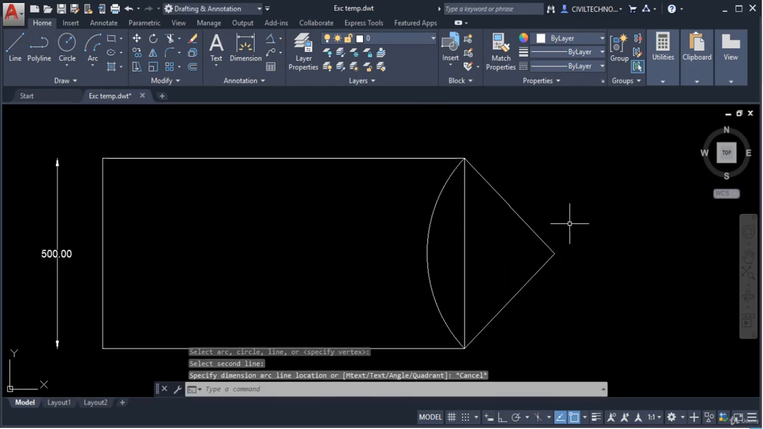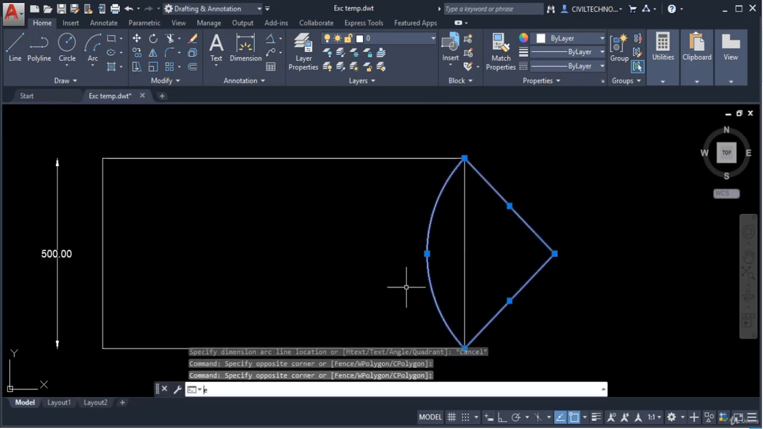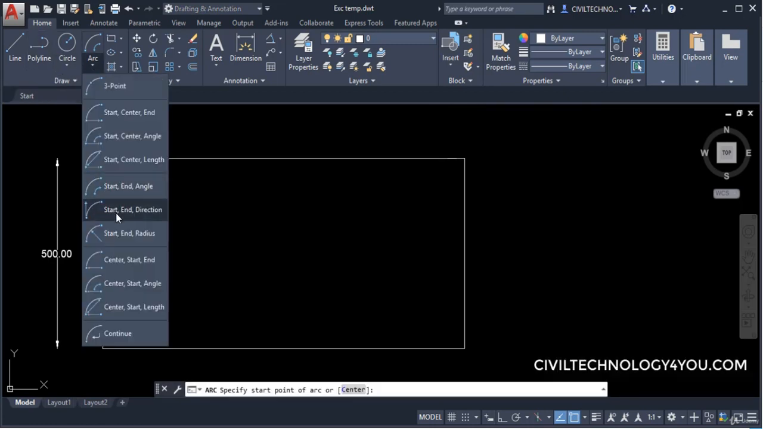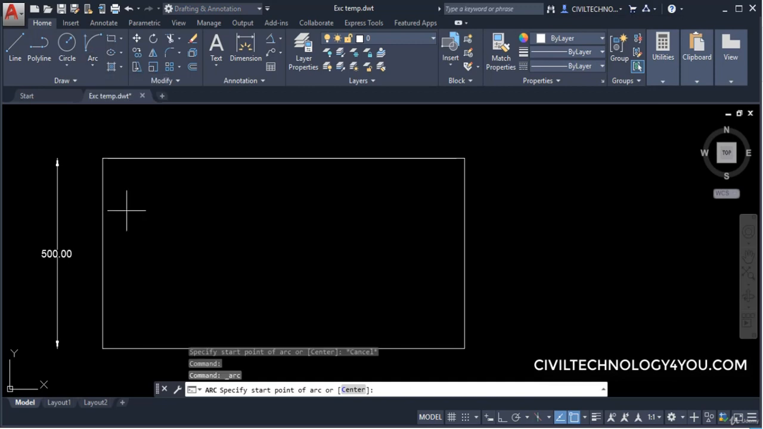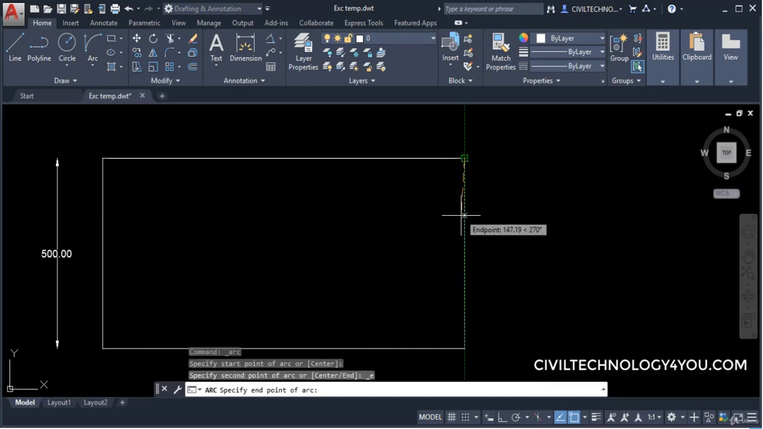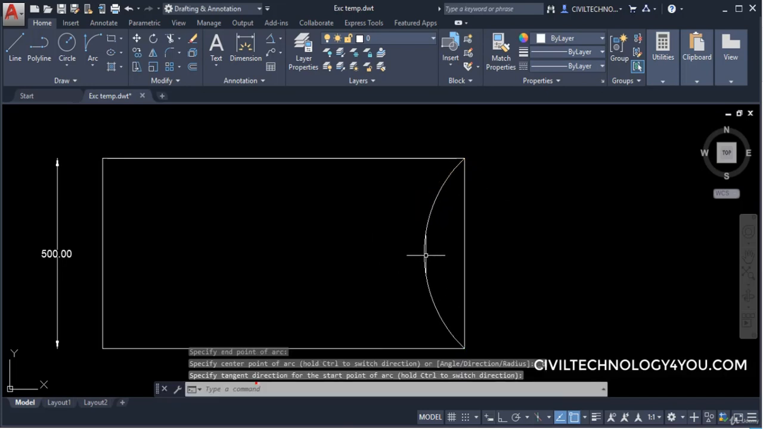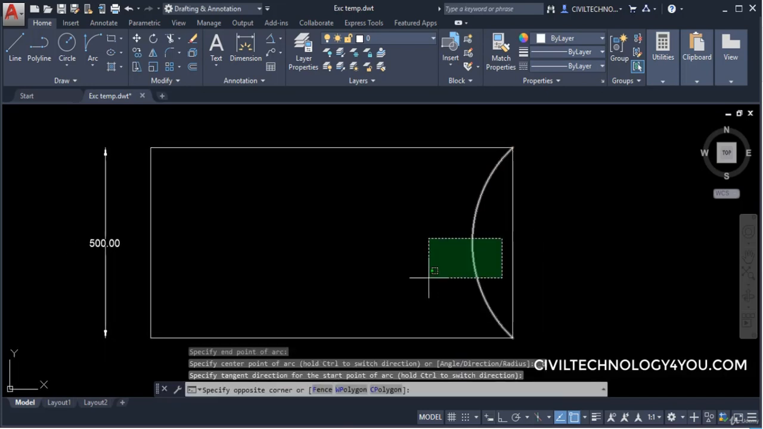Again, let me just escape this one from here, and I will go again here in this arc option. So the next option here is start and end direction. In this case we have to just give the direction, for example start, and you can give the direction inward or outward, any of the direction you can give. So simply I need it inward, so I will just give this direction. So this was start and end direction method.